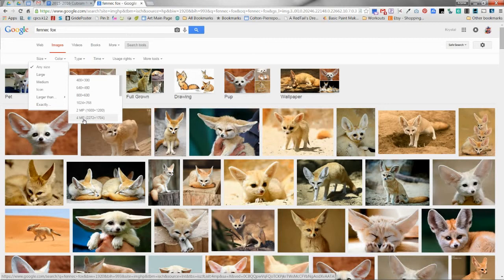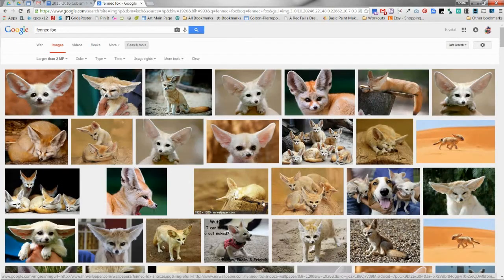And we're going to be saving these to our drive as well as printing them. So that's very important. So I'm just going to go for it. I think I'm only going to do 2 megapixels though, rather than 4. So I'm going to click 2 megapixels. Now look at all these great choices. But right now, my usage rights aren't clear.